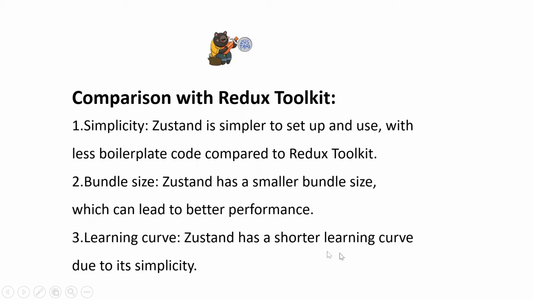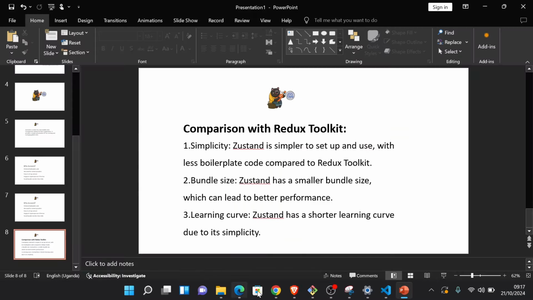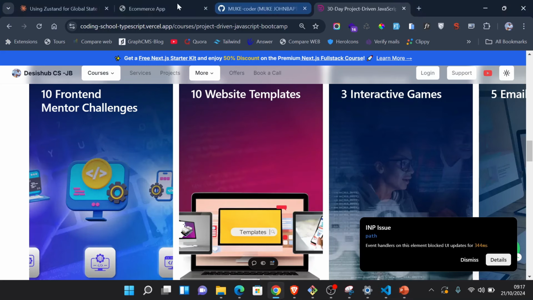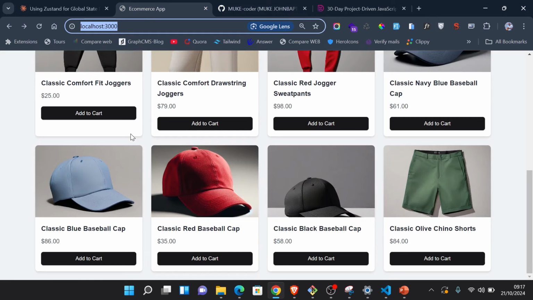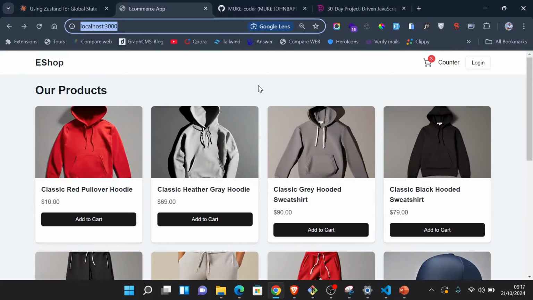So that's it, and let's get started. To work on a project, I prepared a template for you guys to use so that we get started with the actual functionalities rather than just designing the UI. So I have this simple e-commerce app here. It has a few pages, for instance, the product listing.